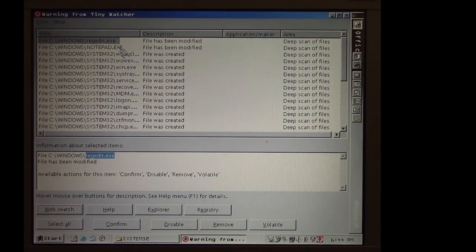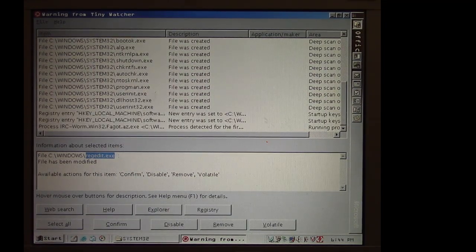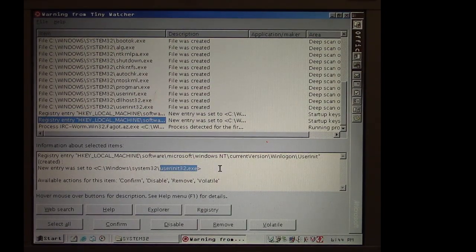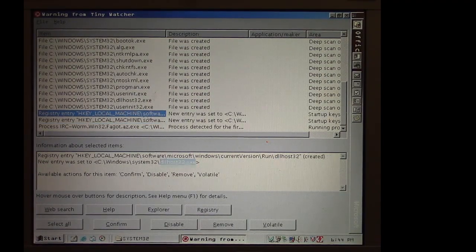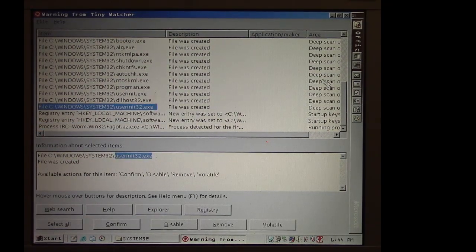So registry edited, Notepad's been modified, pretty much with copies of itself. There's all our dropped files, as we were just looking at in the System32 folder. And new entries were made so that it would always run that copy of itself that it dropped on startup. And then for Windows NT, which of course this is now it is with its Winlogon, it would use that. And of course process detected for the first time.